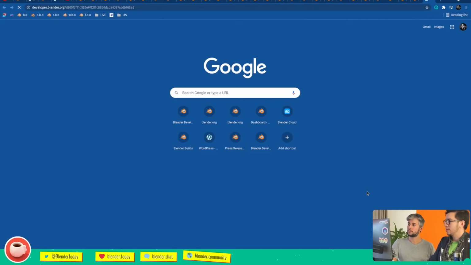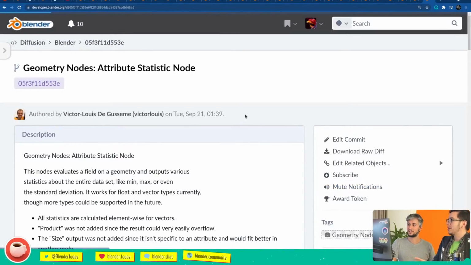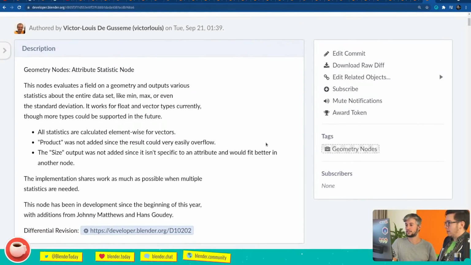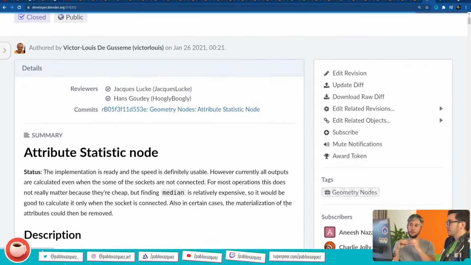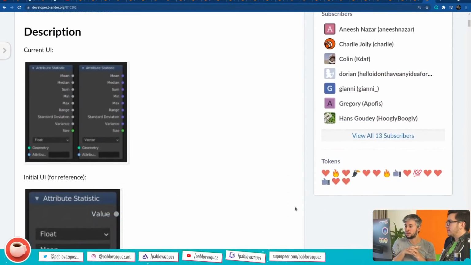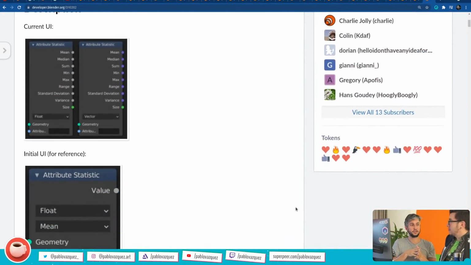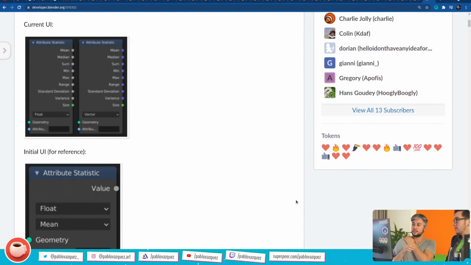New node alert. It's a good thing I didn't introduce the sound for new node alert, because you know, that will get stuck in a stream very soon. Okay, this one is by Victor Lewis. Attribute statistic node. What does it do? That's actually a nice one because it's like the bounding box we had. You take a geometry, and then you can actually output flat values from it. There are not a lot of nodes that have this, so it's kind of nice to see this expanded.